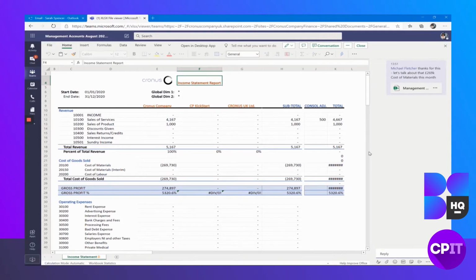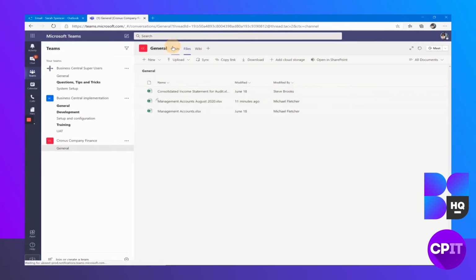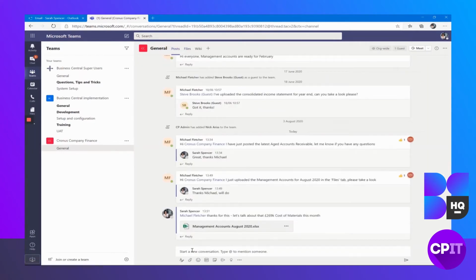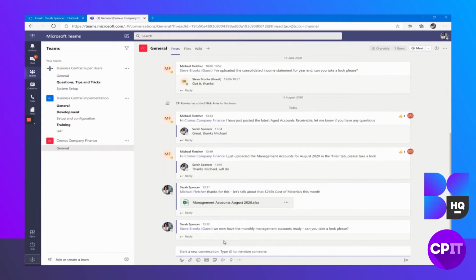And once she's done that, what's really cool is then we can also collaborate with people outside of the business. So this could be your CPA, your accountant, your tax advisor, your auditors, your supplier, maybe not with your management accounts, but with supply reports, customer reports. So you can invite people into your teams. And in this case, the CFO is then saying to the external guest, the monthly accounts are ready. Can that person take a look?